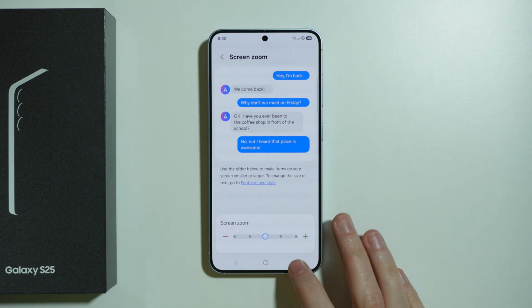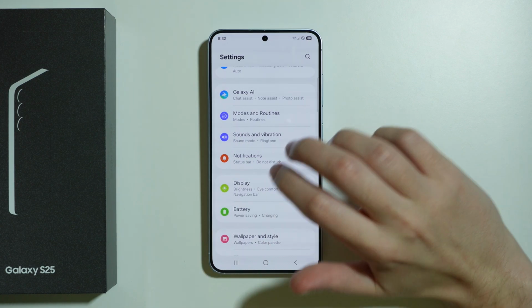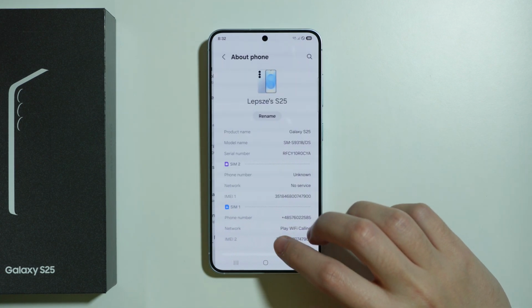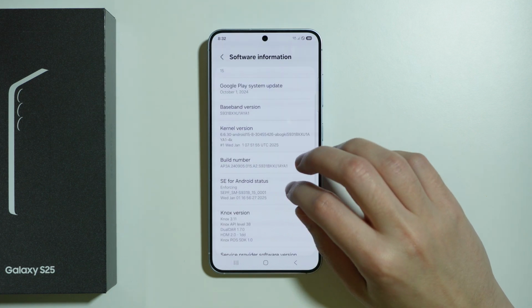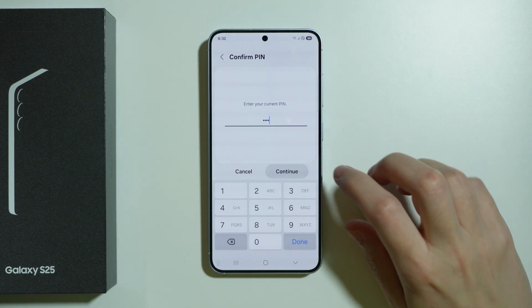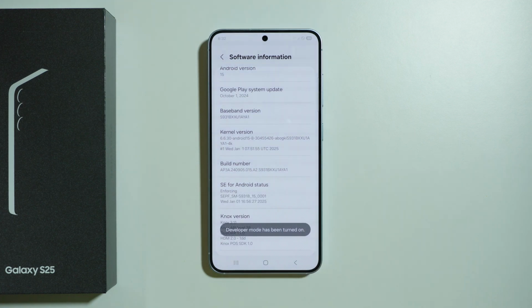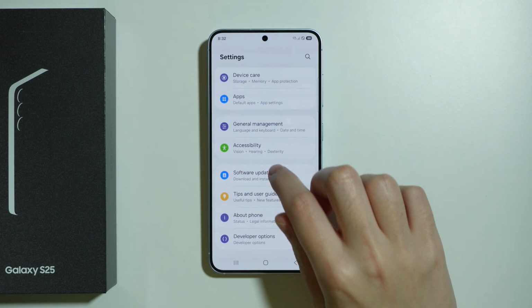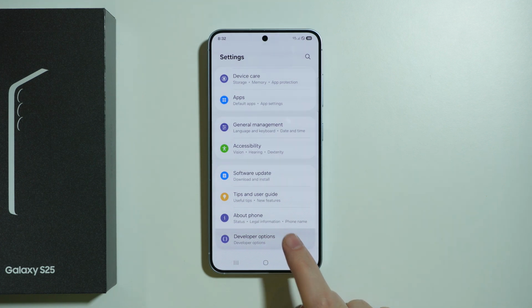However, we can also go to developer options. So first of all, in settings, go to about phone, then choose software information and keep tapping on build number until you need to enter the screen lock password. Then press OK to see the information that developer mode has been turned on. Go back to settings, scroll further down, and you will find developer options.